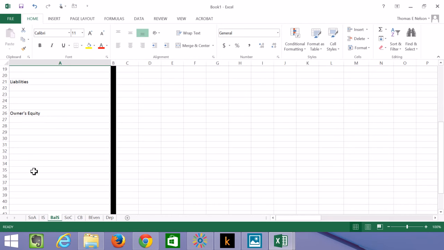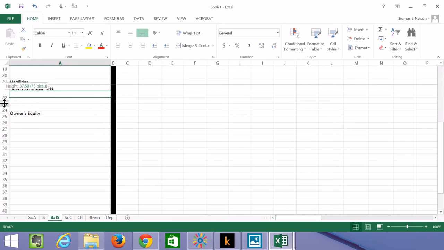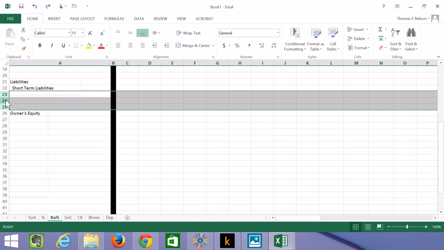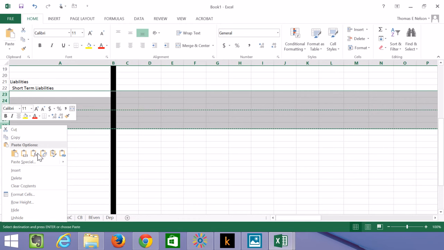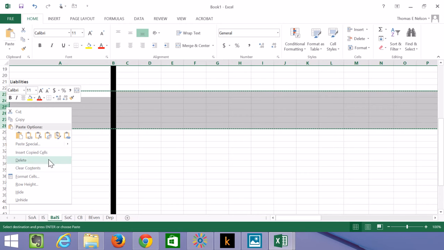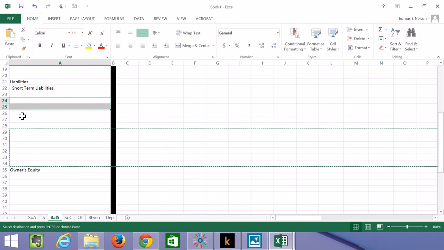Now, under liabilities, there's a lot of liabilities that you can have. Now, you can have short-term liabilities and long-term. Let's do this. Copy. Now I think there's an insert copied cells, right? Yeah, insert copied cells. That way you can do 3 or 6 at a time. Copy. Insert copied cells. That should be plenty of space.